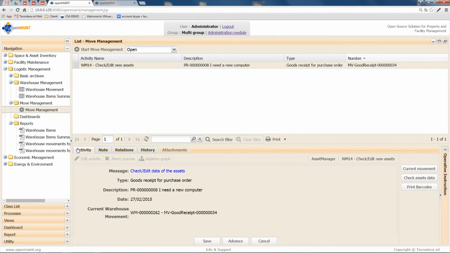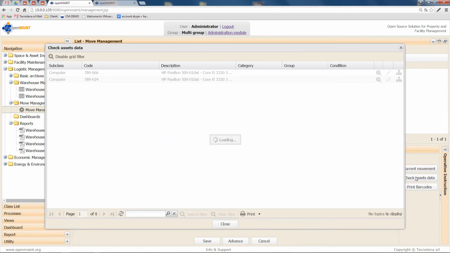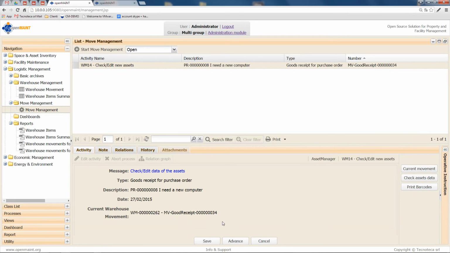Going back to the process, I'm now presented with the form from which I can check the information about the 2 new computers. When the Asset Manager is happy with their data, he can advance and close the process.